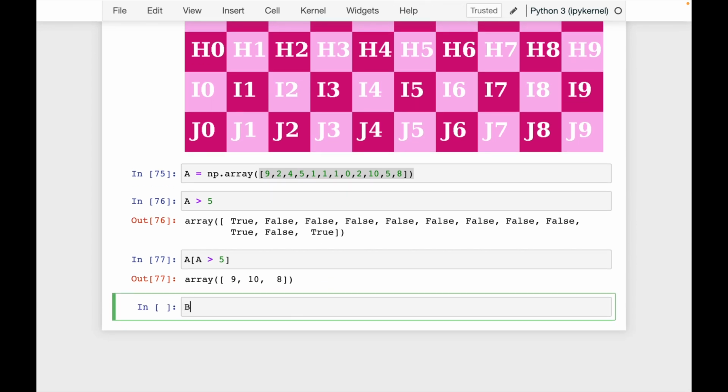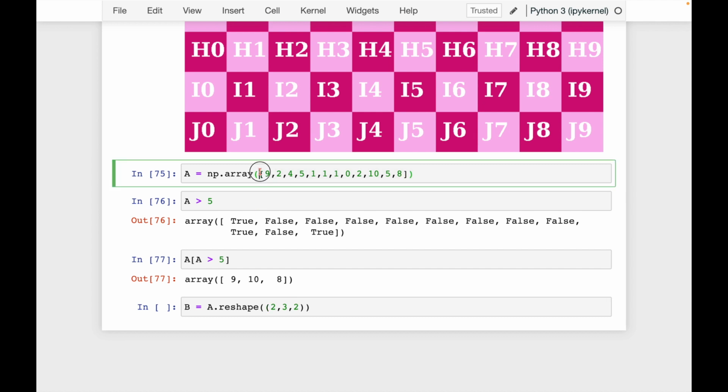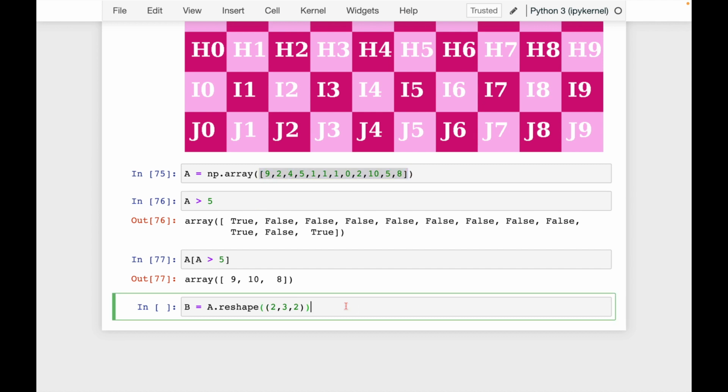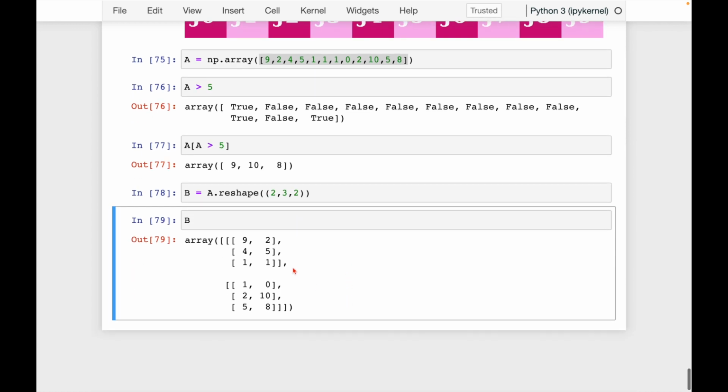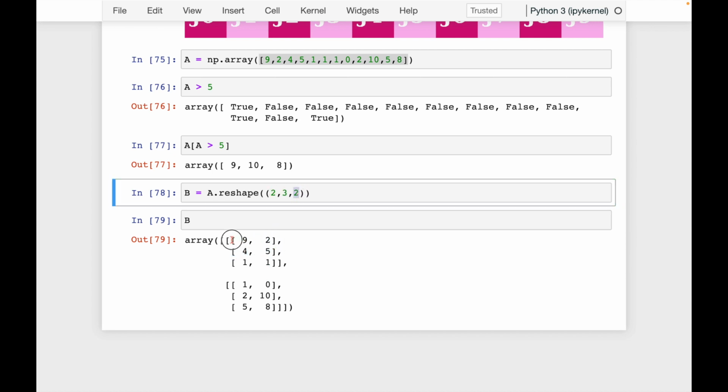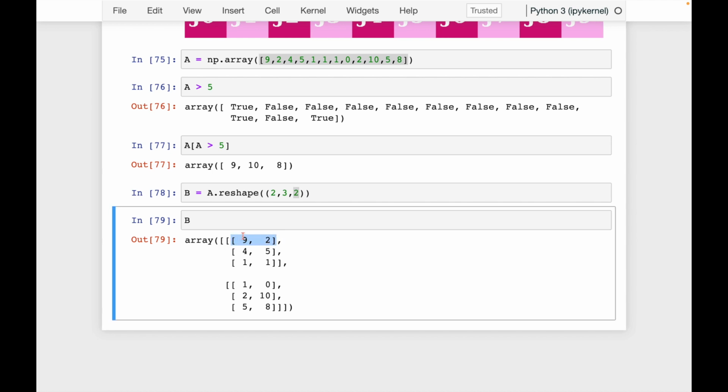So I'm going to say B is equal to A dot reshape, and let's make it 2 by 3 by 2. So dimensions multiply to 12, and A is length 12, so that's going to work just fine. And then maybe let's first take a look at B. So here's B. We have 9, 2, 4, 5. And it's 2 by 3 by 2, so innermost elements are these pairs of integers.